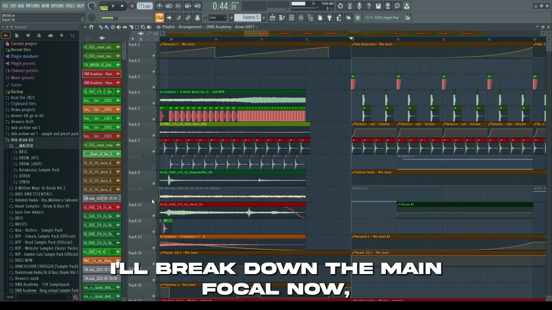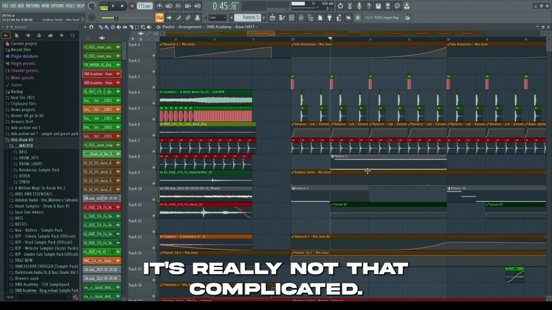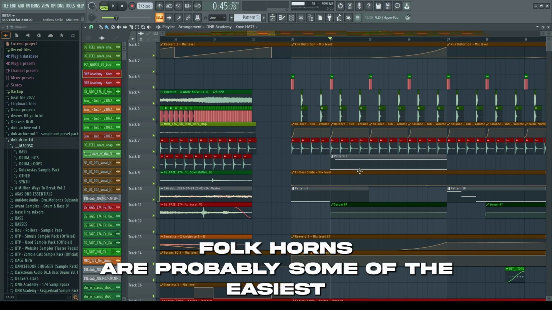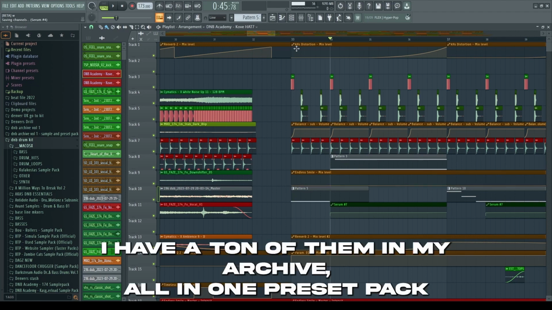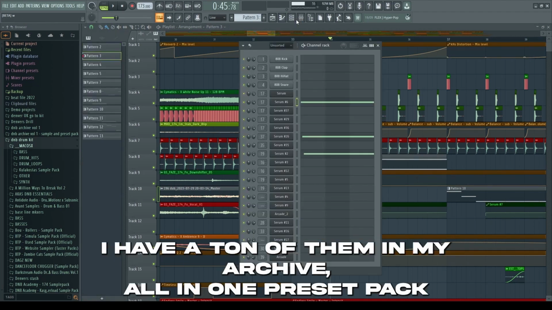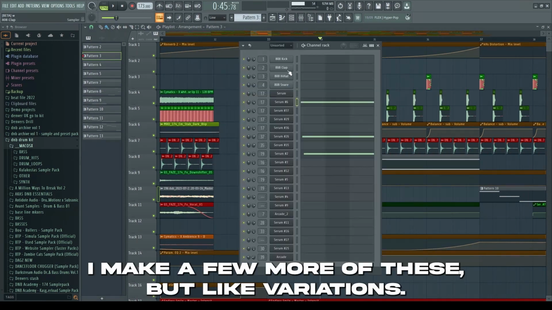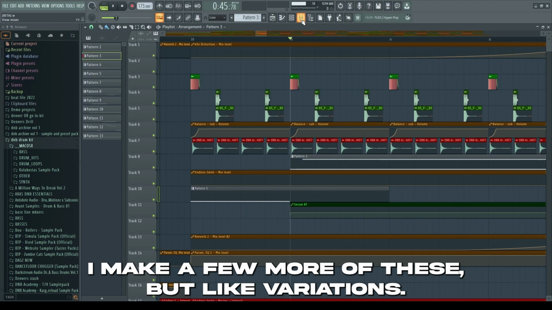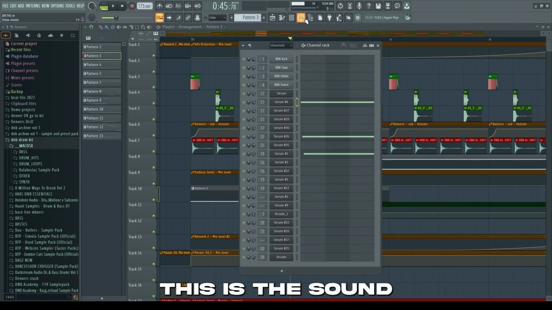I'll break down the main foghorn now. It's really not that complicated. Foghorns are probably some of the easiest sounds to make in Serum. I have a ton of them in my Archive Volume 1 preset pack. You can go and see how I make a few more of these, but like variations, it's so easy. I'll show you now. This is the sound.